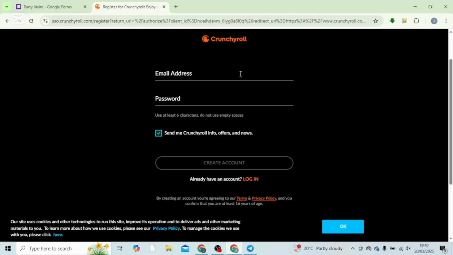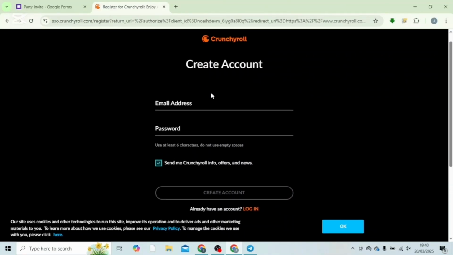So all you gotta do is enter an email address and a password. Create a password for yourself and simply click on this create account option and your account should be created. All you gotta do is just follow the on-screen prompts provided by Crunchyroll. And that is it. So that is how you basically create an account on Crunchyroll very easily.